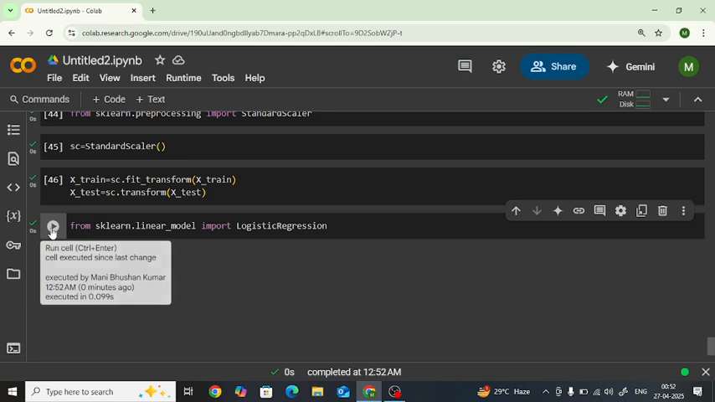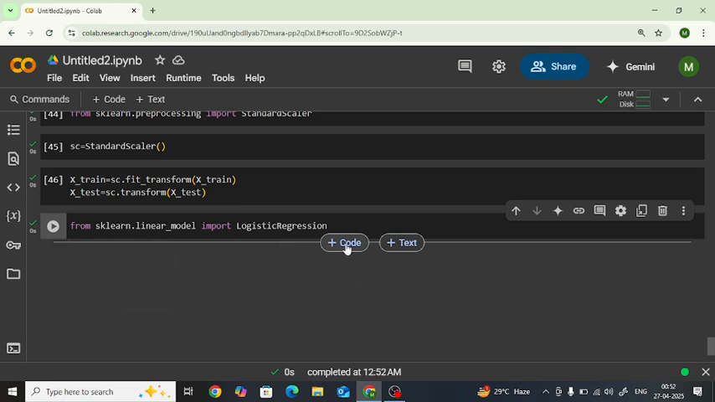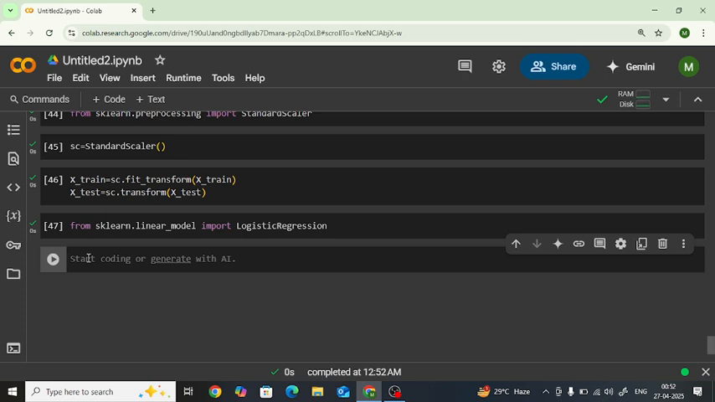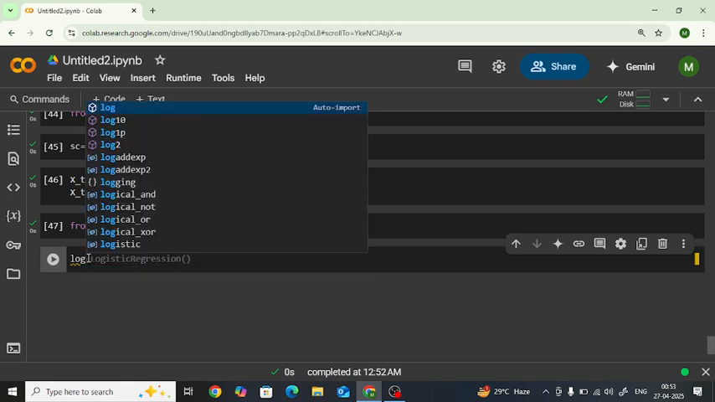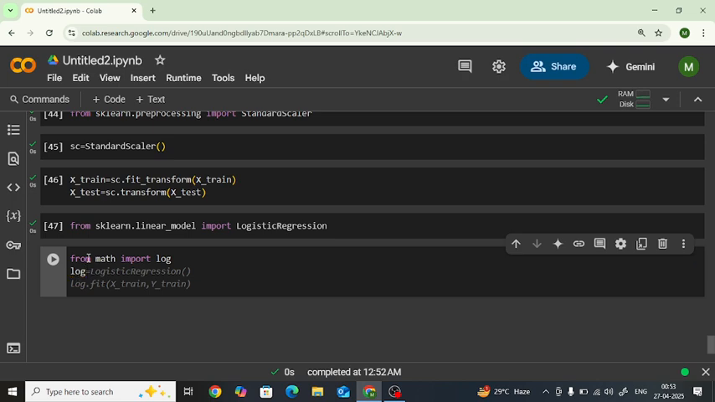Actually, logistic regression is just a mathematical formula, like 1 upon 1 plus e to the power minus x. That is the basic formula of logistic regression. So we are just applying it here. So log will equal the logistic regression, and it's fitting.